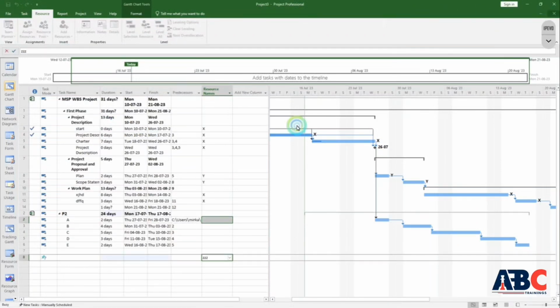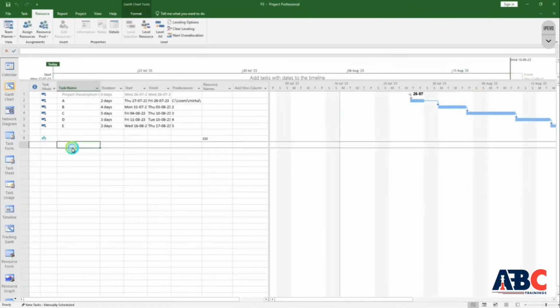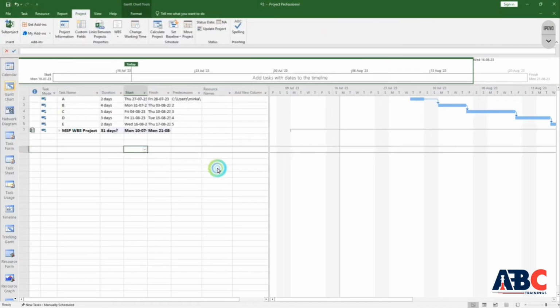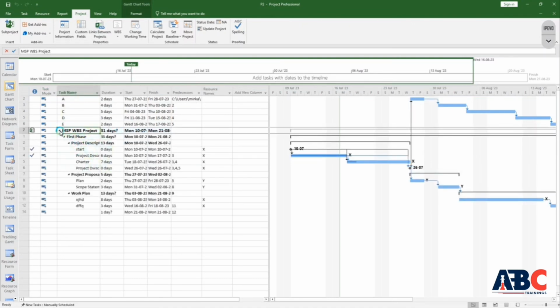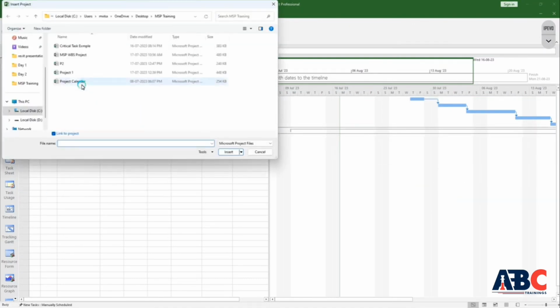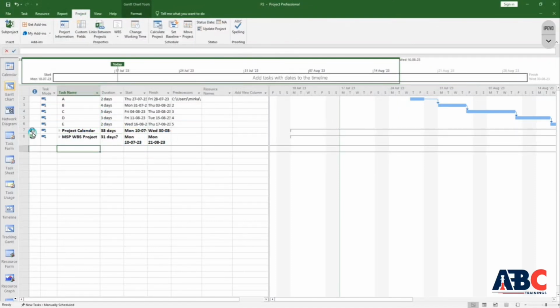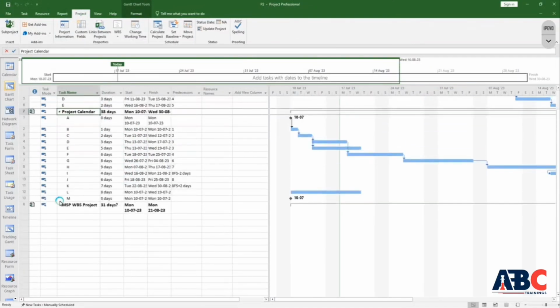Second way is to link WBS project in this sheet. Click on sub project and select any project you want to import. You can also select multiple projects. So the project is added here. Simply add another project. I will select project calendar so that two will be added in this. So you can add your project like this.